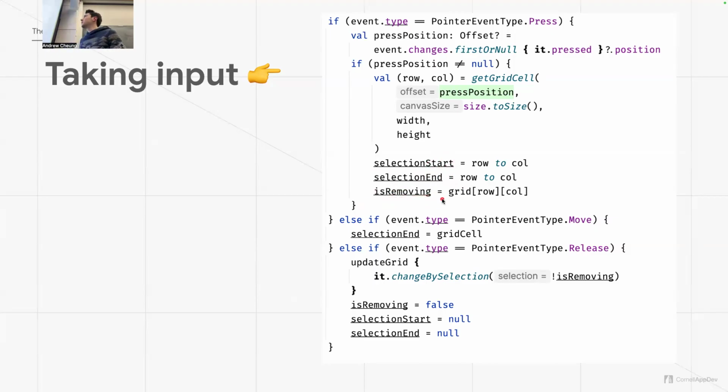And I wanted to make this grid really simple. So the actual representation for the grid is a 2D array of Booleans. It's true if the grid cell is filled in and false otherwise. This allows the implementation to be a lot simpler, because we are removing from our grid if we start pressing on a grid cell that's already filled in.